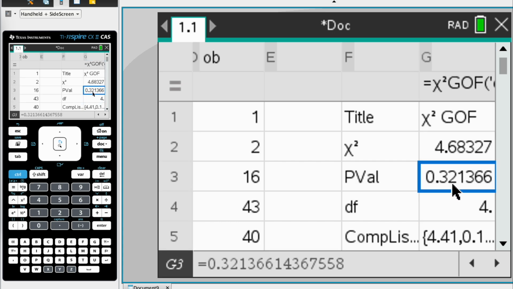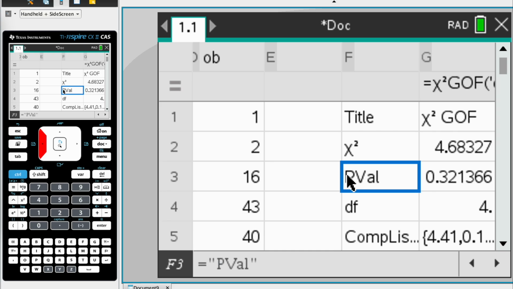So we've got a p-value of 32%. If we were doing this hypothesis test at a 5 or even at a 10% alpha, then our p-value of 32% is definitely higher than the alpha of 5 or 10%. So we would keep our null hypothesis. We can keep believing that our sample of packages comes from a binomial distribution with an 80% success rate.